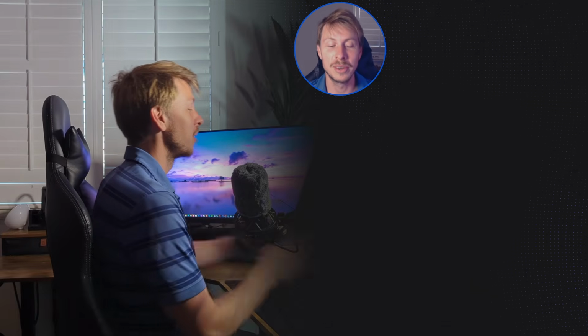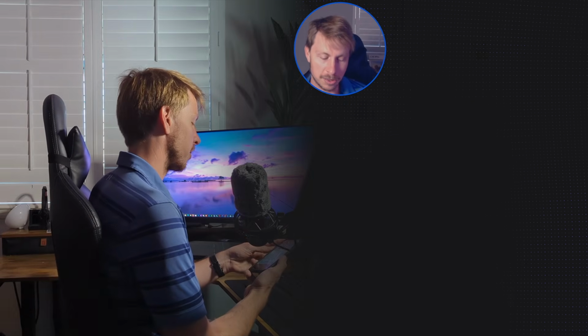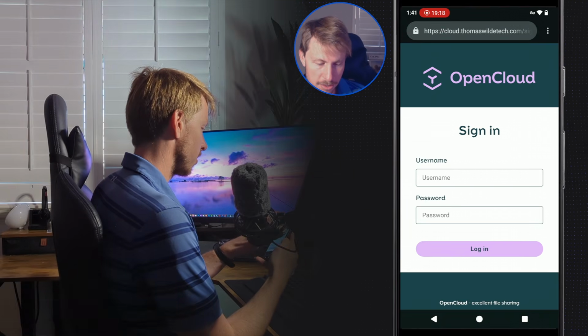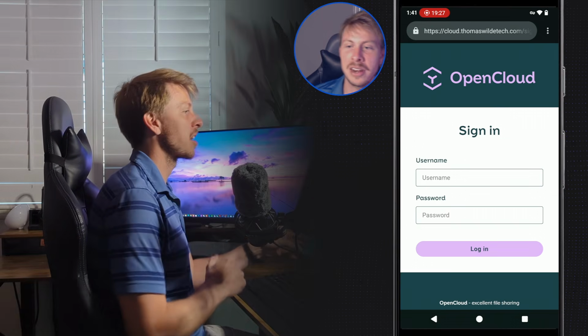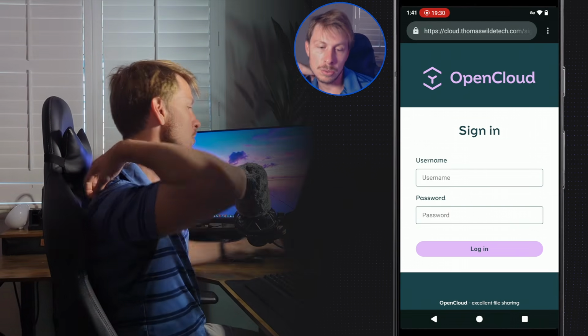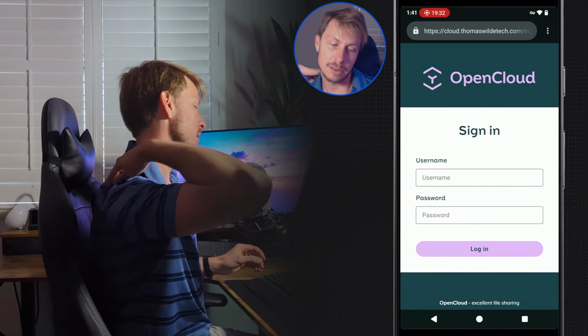Okay, so now in just a few seconds, we switched from using Pangolin to using Cloudflare Tunnel. Let's see if I can hit the sign-in page again. Go ahead and refresh. And it's working. We're going through Cloudflare Tunnel now. So this is how you can have mobile access to your OpenCloud account.